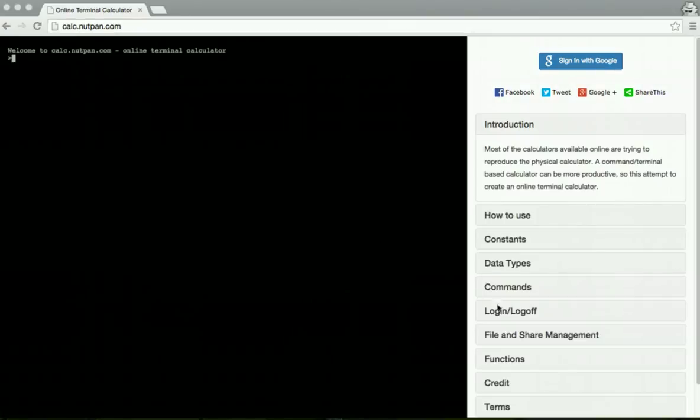In calc.notepad.com, you can save and share your files with your friends. Before saving and sharing, you have to log in to the system. Logging in to calc.notepad.com is very easy. Just use your Google account, then you can simply log in. You can log in by clicking the blue button here at the top right hand side, or you can just type login and enter.